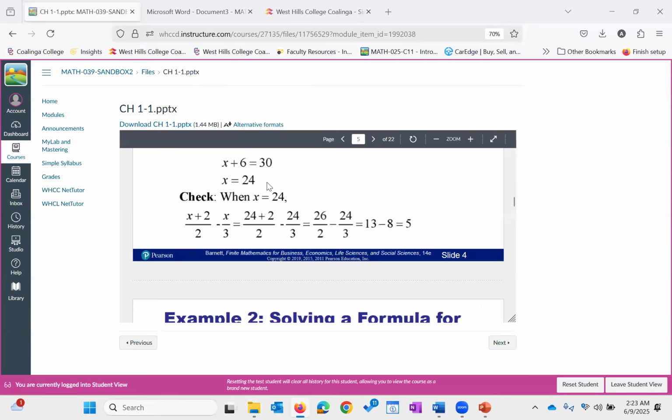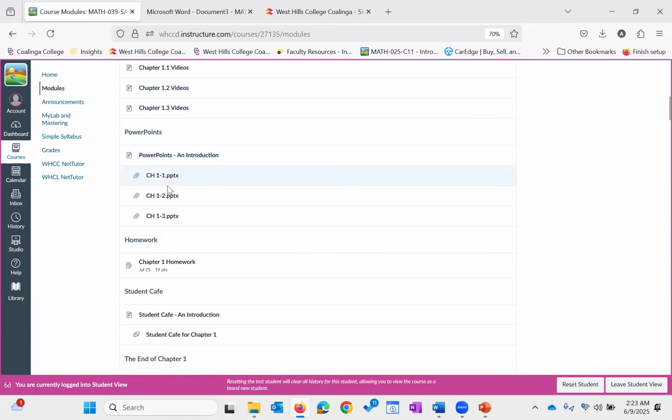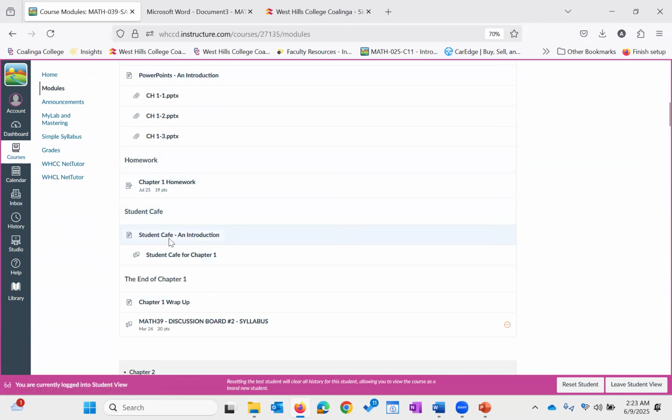Getting back to modules here, that's what I want to get to. All right, the chapters are outlined almost the same way. Then this is the click to the chapter 1 homework right then and there. And the Student Cafe. Student Cafe says in the introduction, it is for you, students, to interact with each other. Primarily if you're stuck on homework assignments or something's not clear in the class, that's where you can talk or chat to each other.